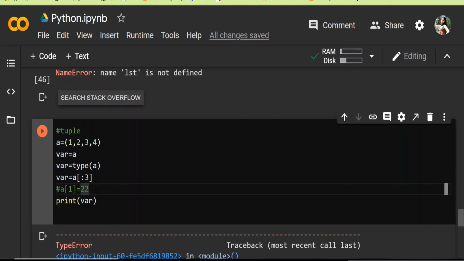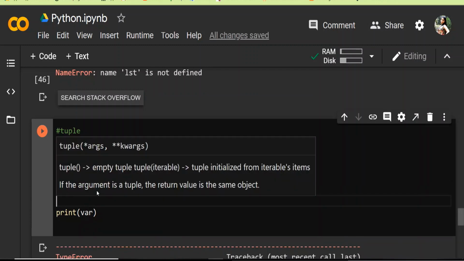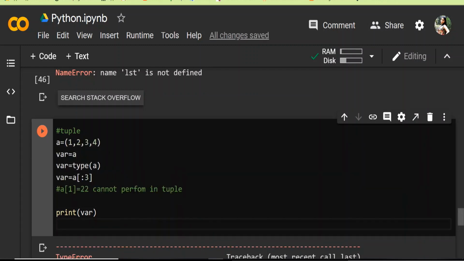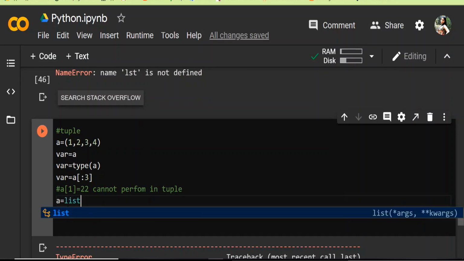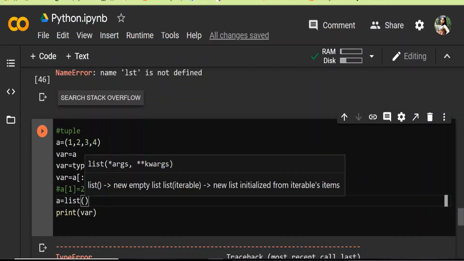For that, you just need to do typecasting, and in typecasting, you will change this to a list. If you change this to a list, you can change any number and update any number. You can add, insert, anything you can do with that number. So I'm going to change this.